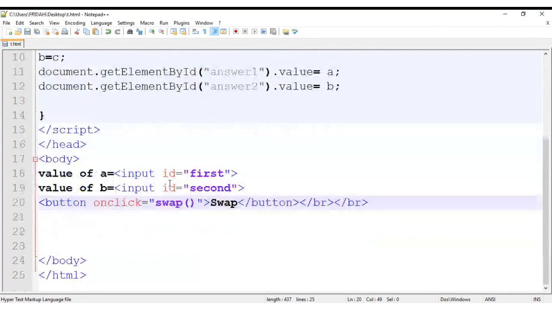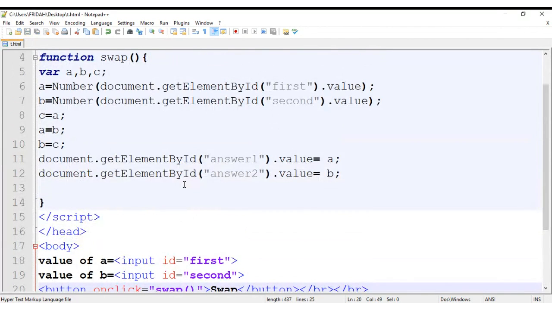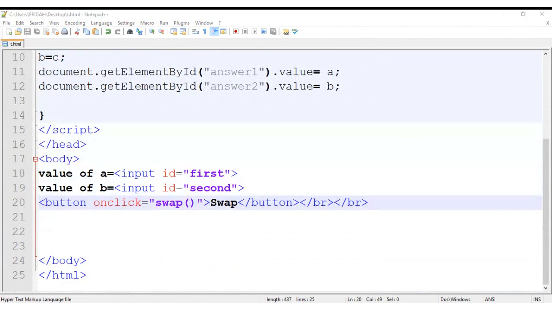It is here now. The program is here, whereby we are supposed to input two values: the first value and the second value. So let us run the program now.